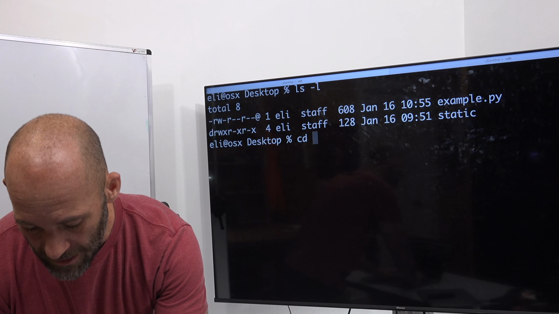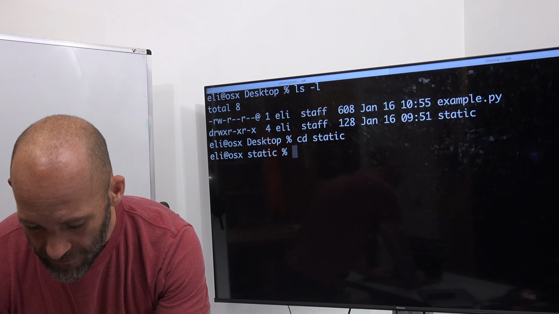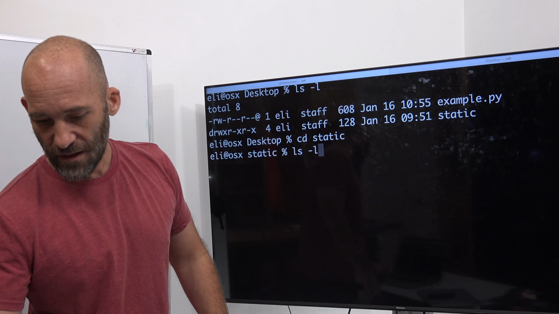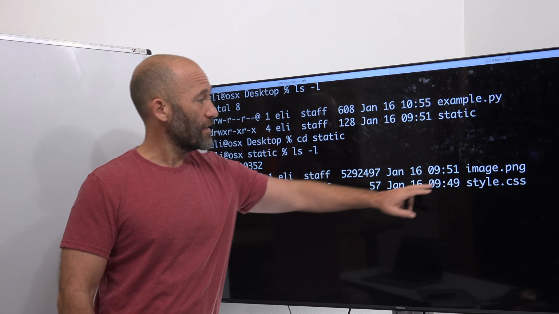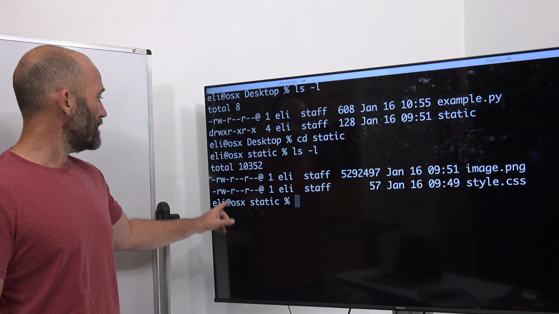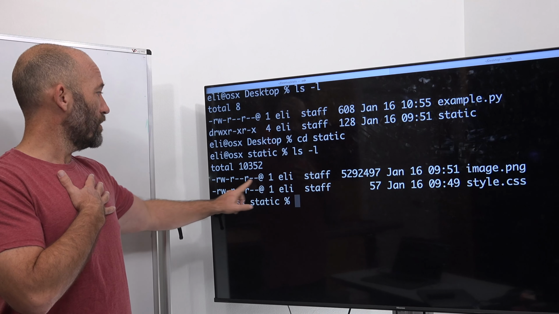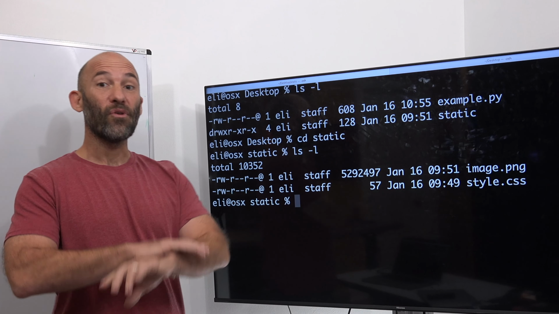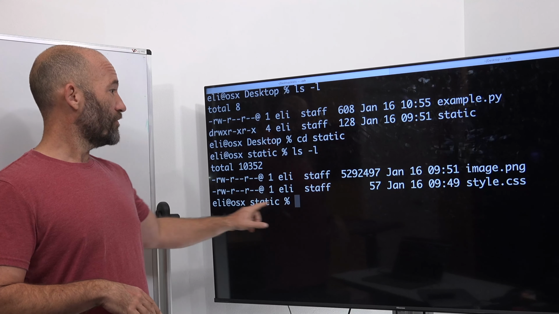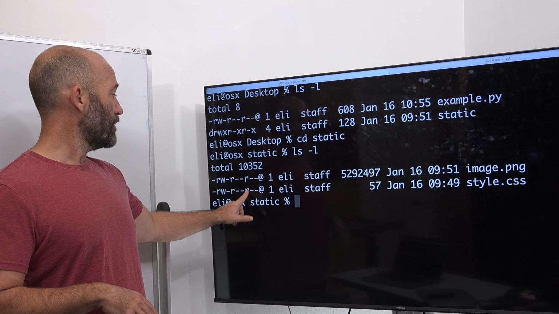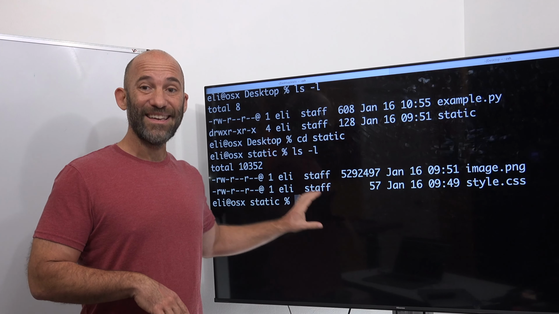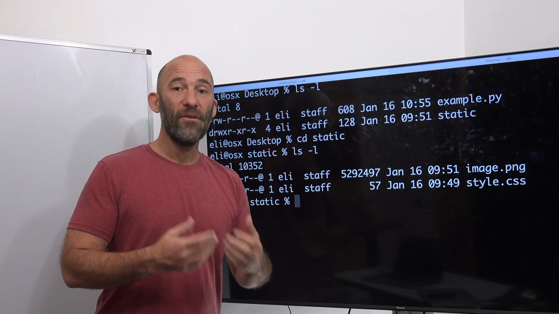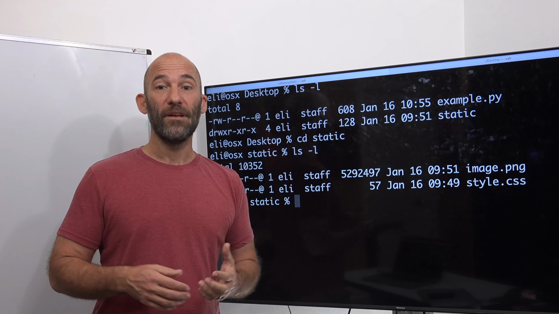I then cd static, then ls -l, so basically I've come into the static directory here, and I take a look at the files that are here. Again, the image.png and the style.css. So read-write permission for the owner, Eli, read permission for the group owner, staff, and read permission for everybody else, right? For style, read-write, read, read. So basically what this is telling me is that the permissions on this system should allow visitors to be able to view the image that I'm showing you.